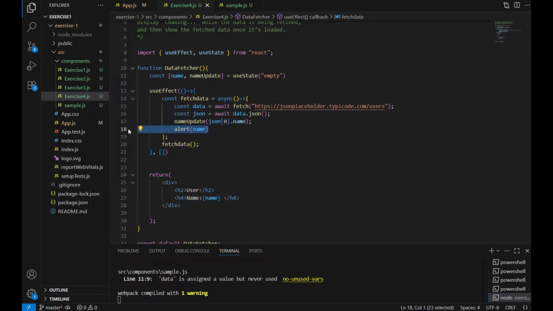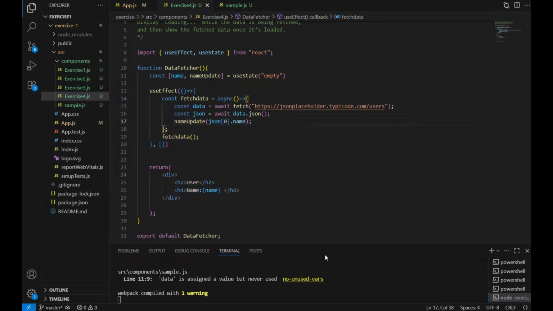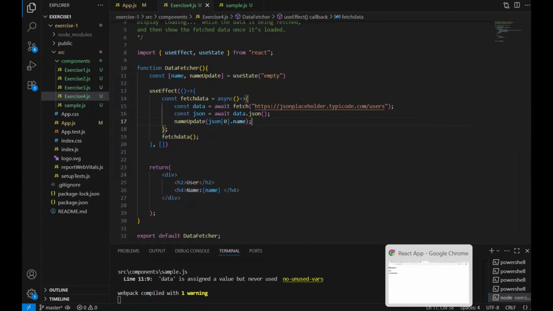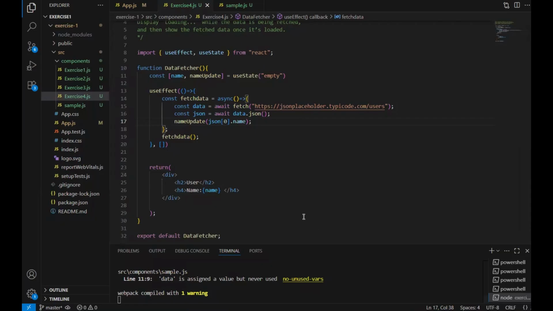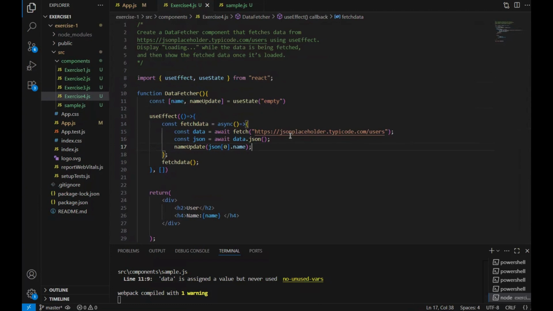And I don't need the alert here anymore. So I save this and then I go here and you see that the name has been updated to Leanne Graham. So yeah, that's basically what it is.